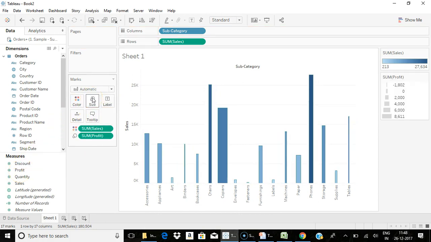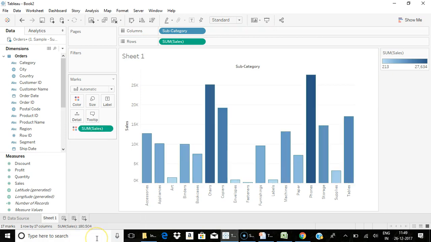So now, if you could see, I have dragged the profit measure to the size, and the size of the bar differs according to the value of the profit. You could also see the legend information on your top right corner, which states the lowest profit has the thinnest bar and the highest profit the thickest bar. If you want to remove something out of your marks card, just drag it outside, or you can click here and give remove.